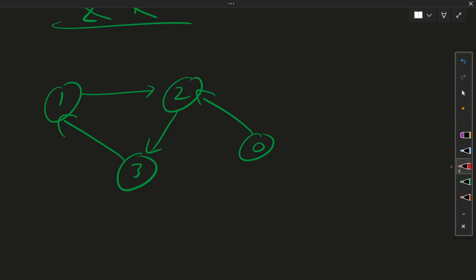Then what's the in degree of this? 1. What's the in degree of this? 2. What's the in degree of this? 1. What's the in degree of this? 2. 0. So this is our starting point. I will just add this in my priority queue.